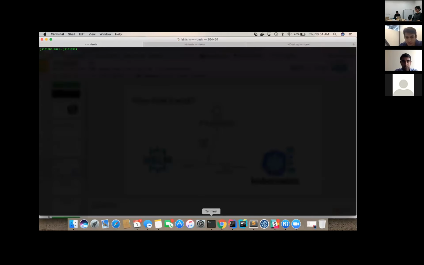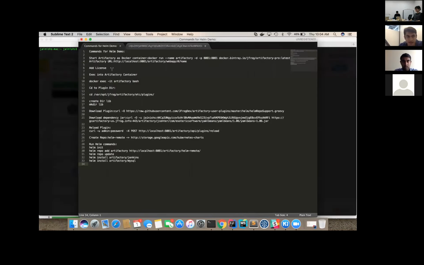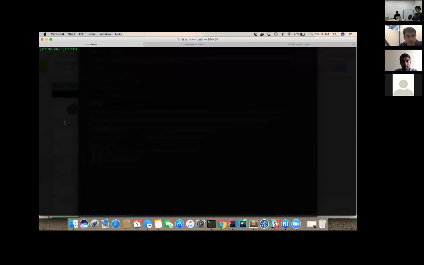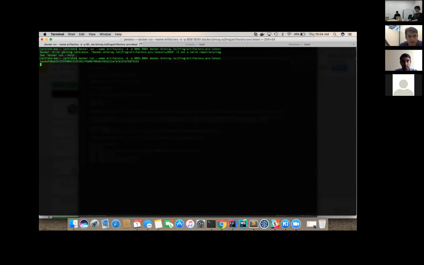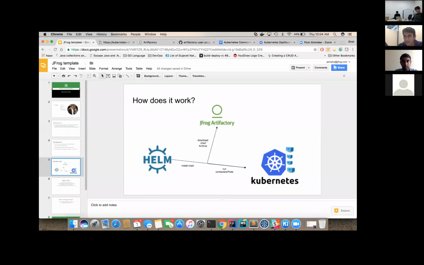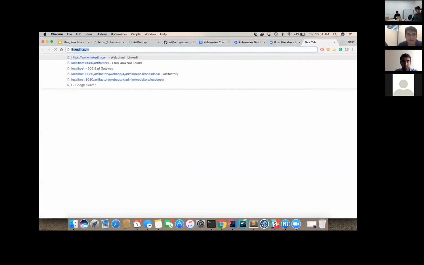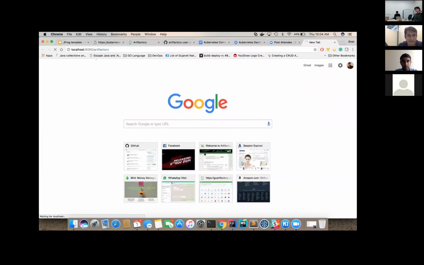What I will do is start Artifactory as a Docker container, and then I will install the plugin. I will just quickly show you how it works. Starting Artifactory is a really quick thing. Using this command, I started Artifactory Pro as a Docker container running on port 8080. So quickly we should be able to access that.